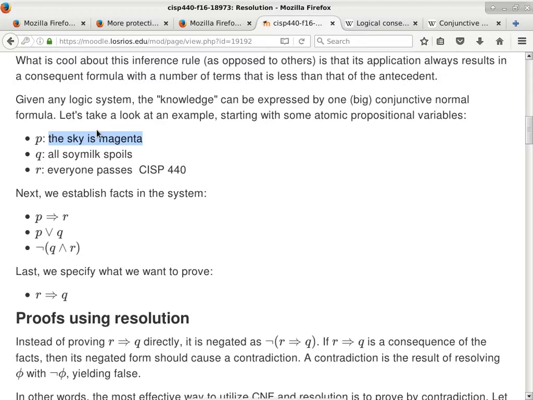P, Q, and R are all variables, which means P by itself can be true, can be false. Q can be true, can be false. R can be true, can be false as well. And because they are variables, we don't exactly know whether they're true or not.